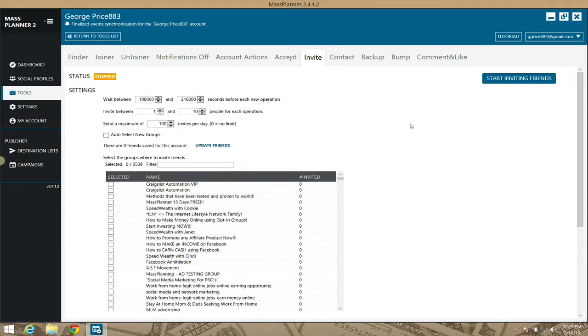Invite members to Facebook groups using Mass Planner. Hi there once again, this is George Price. If you want to have Mass Planner automatically invite members to different groups that you're a part of that you found to be very useful, this is a perfect module for you.